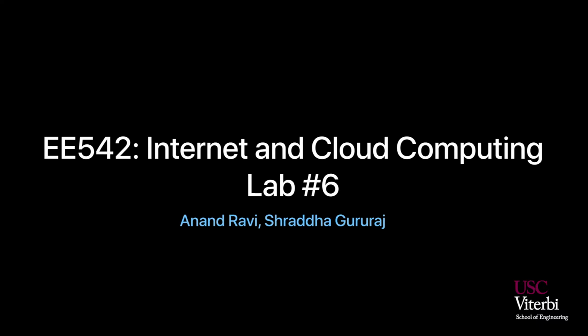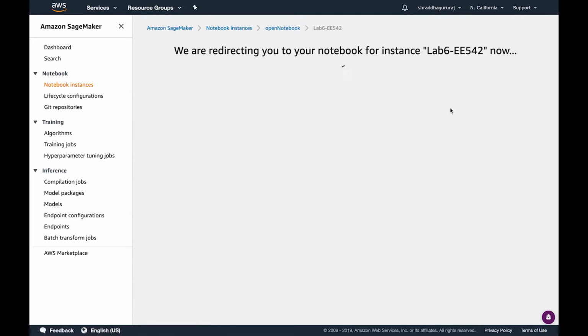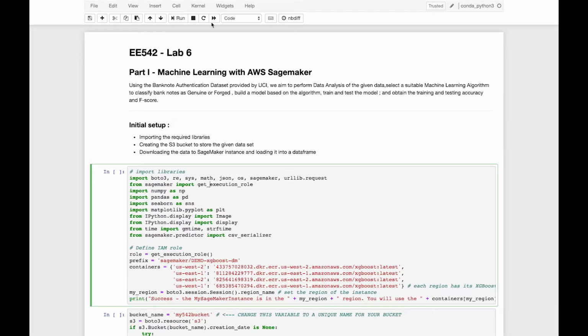Welcome to the demonstration of EE542 Lab 6. For this lab, we performed machine learning and deep learning for a banknote authentication dataset. Data was extracted from images which were taken from genuine and forged banknote specimens, and we downloaded the repository from the UCI ML repository. The dataset had 1372 instances, 4 features: skewness, kurtosis, entropy, and variance, and one label, whether it was forged or genuine.